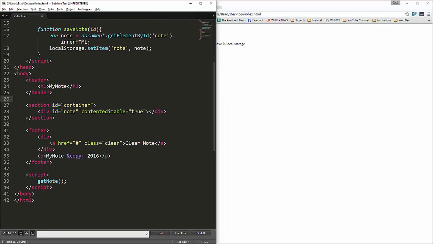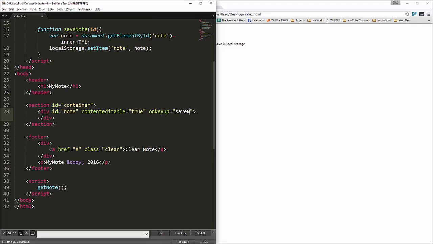So let's go into this div right here that has the ID of note, and we're going to add on keyup, which means when we type, on keyup, then it's going to run saveNote, and we're going to pass in this.id, just like that.